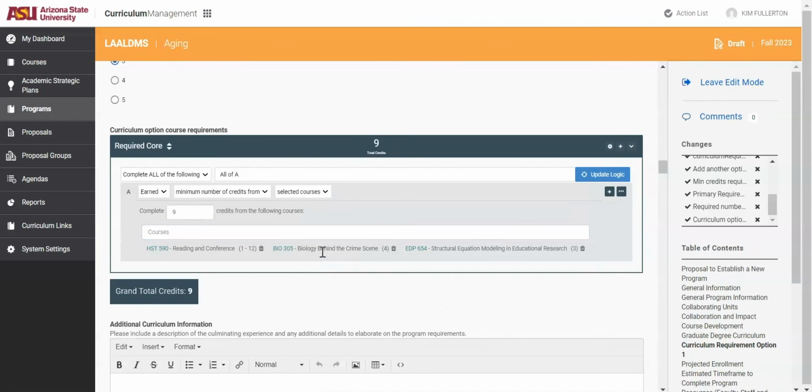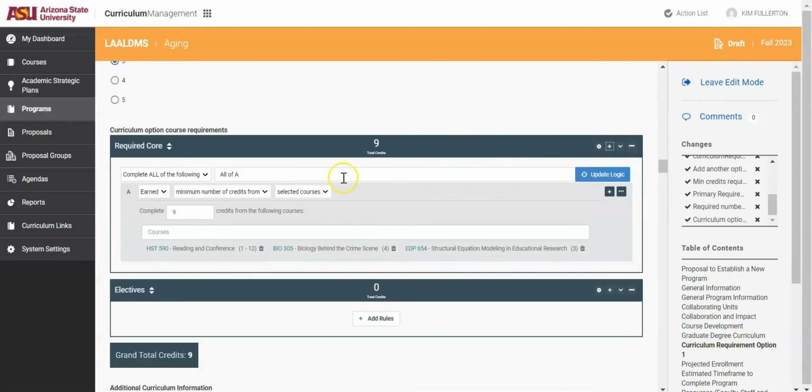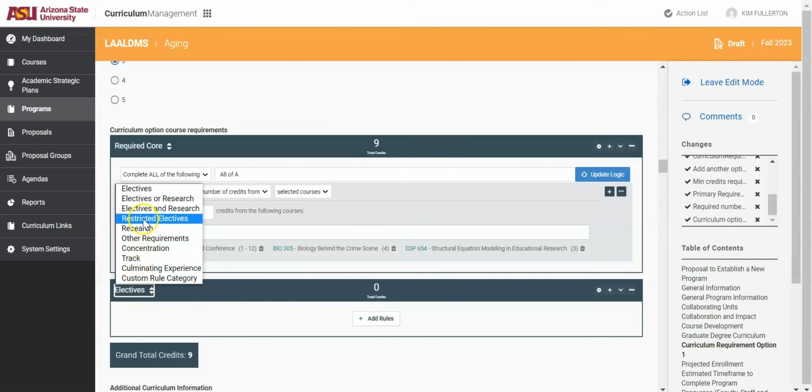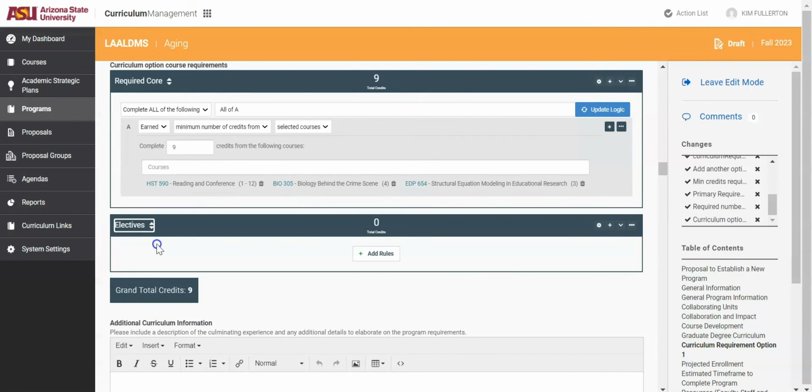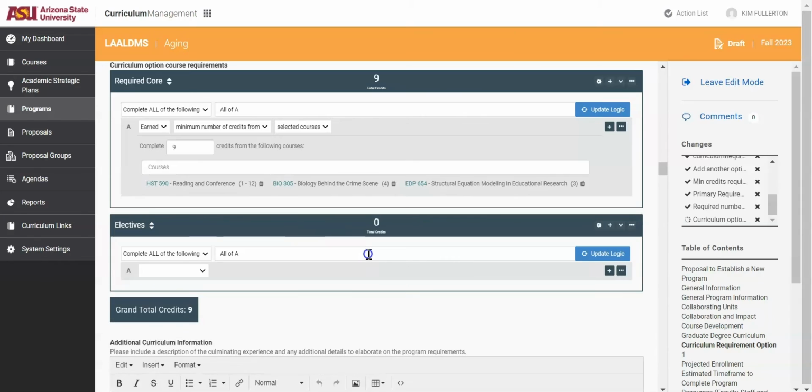Now that we have completed the core category, we will add the next category by clicking the plus sign in the top right corner of the category box. The next category will automatically be filled out, but you can change it by selecting another category from the drop-down menu. However, for this example, we will stick with electives. As before, we will start by clicking Add Rules, and then we will repeat the previous steps.